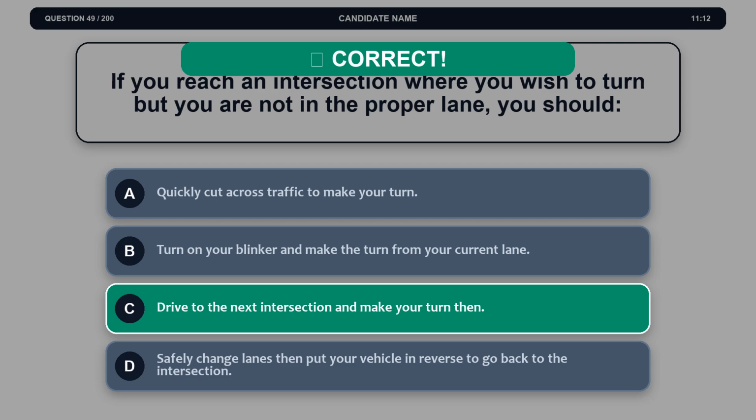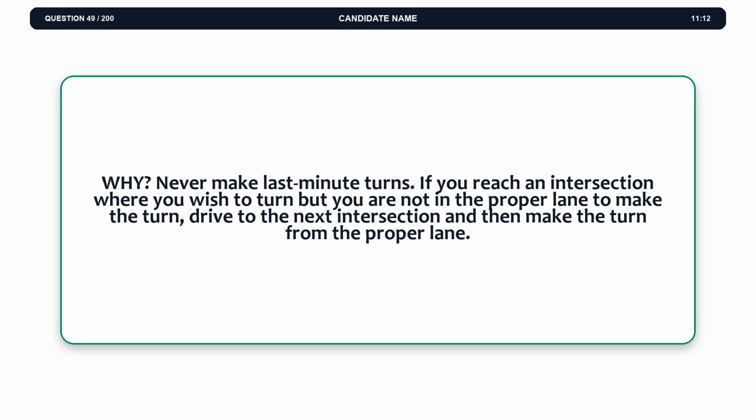The correct answer is option C, drive to the next intersection and make your turn then. Explanation: never make last-minute turns. If you reach an intersection where you wish to turn but you are not in the proper lane to make the turn, drive to the next intersection and then make the turn from the proper lane.